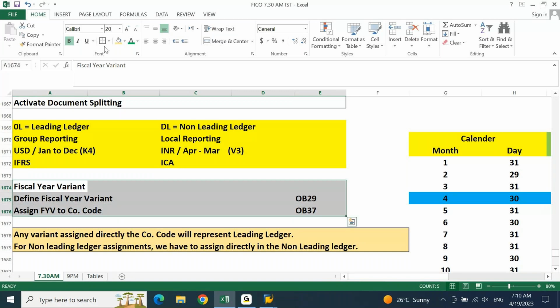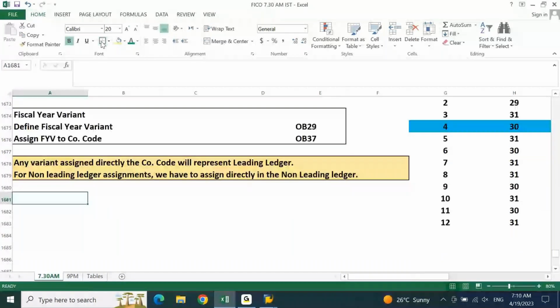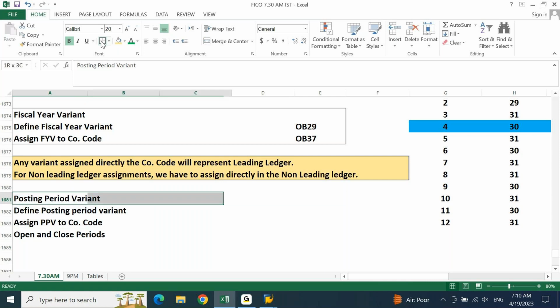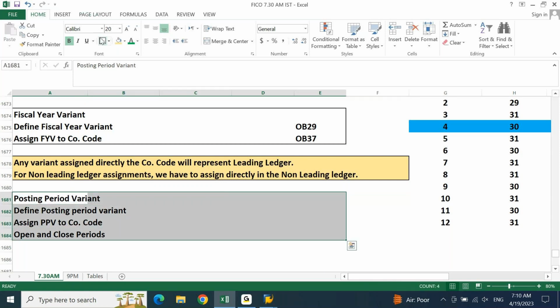Okay, after fiscal year variant, immediately what you need to do, you need to define posting period variant. In posting period variant, you will have 3 settings. One is define posting period variant. Second one, assign posting period variant (PPV) to company code. Third one, open and close periods. These are the 3 settings from your posting period variant which we will have to do.